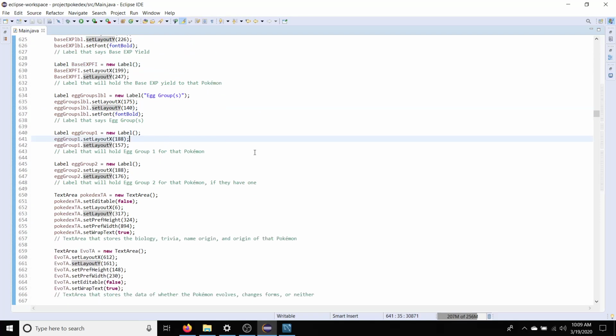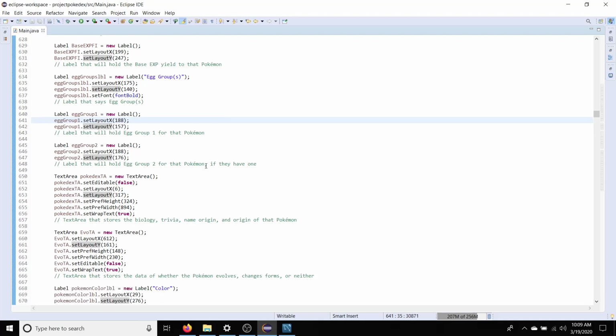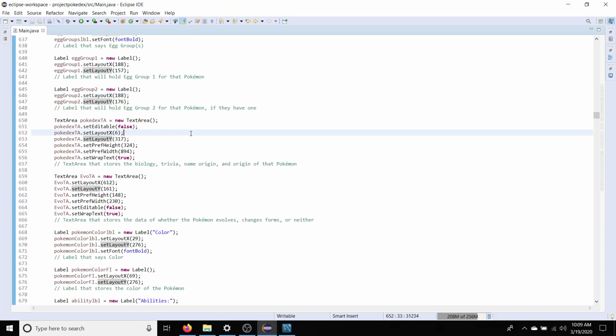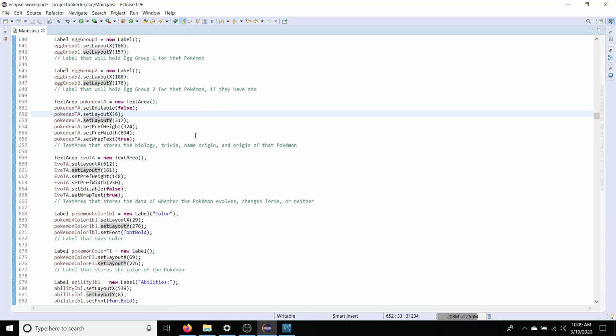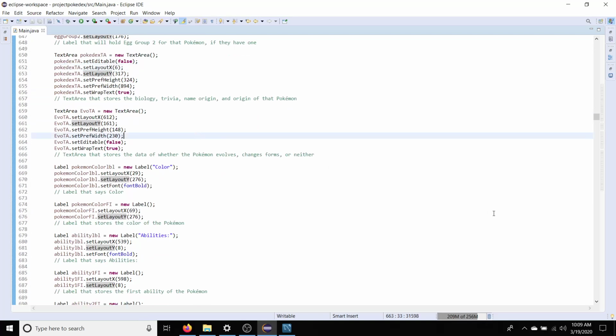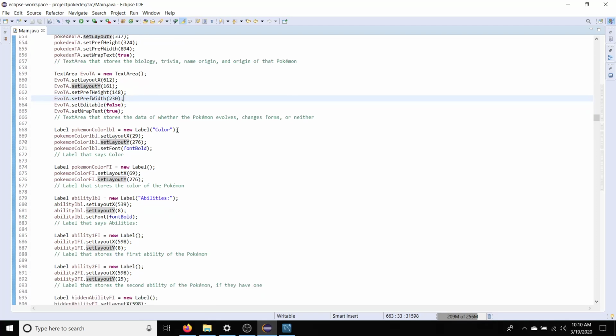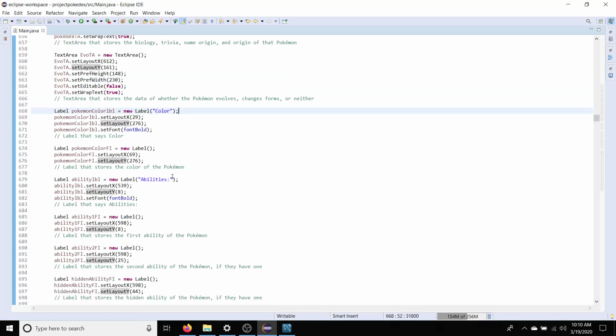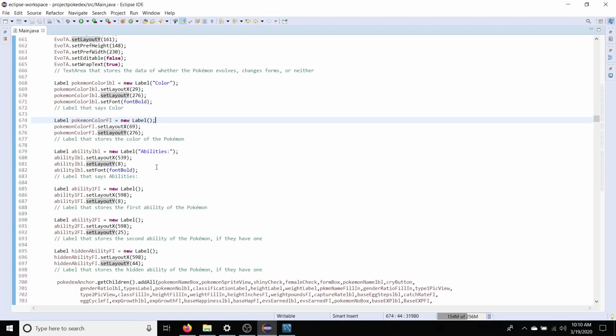Egg groups, this is where the label is going to hold the egg group for the Pokemon, 1 or 2 if they have one. Then you got the text area for the Pokedex. This is where everything's going to store the biology, trivia, name, and origin, because I didn't want to just put Pokedex data. I wanted to make it a little bit more interesting. So there's that. Then you got the Evo TA, the evolution text area, which will explain what goes on there. And you got the Pokemon color label. This is where it stores the color of the Pokemon.